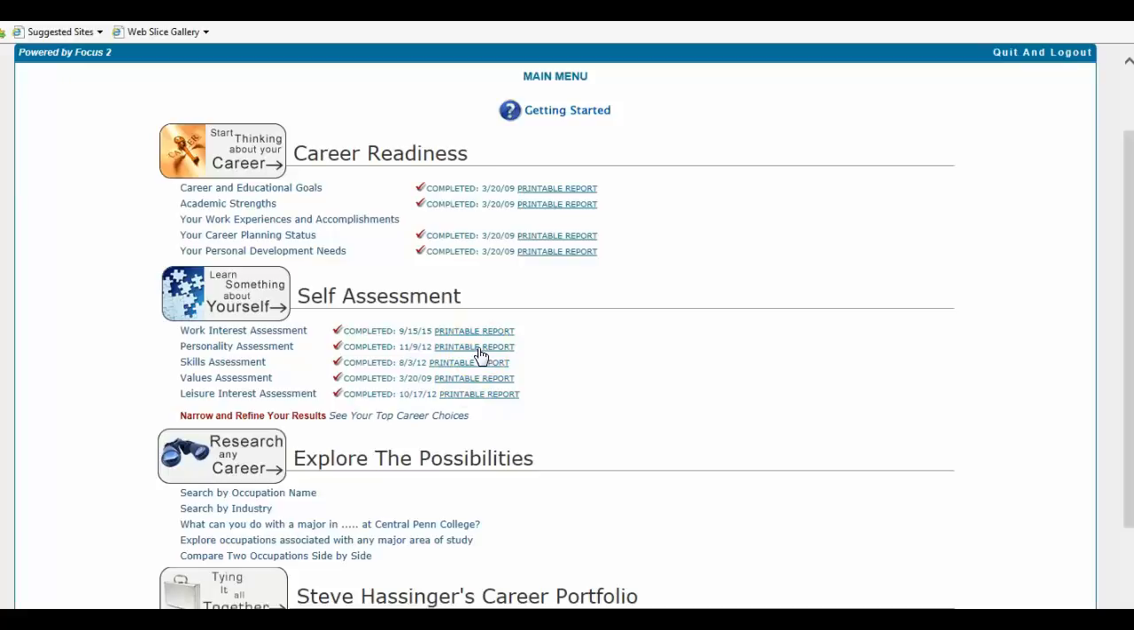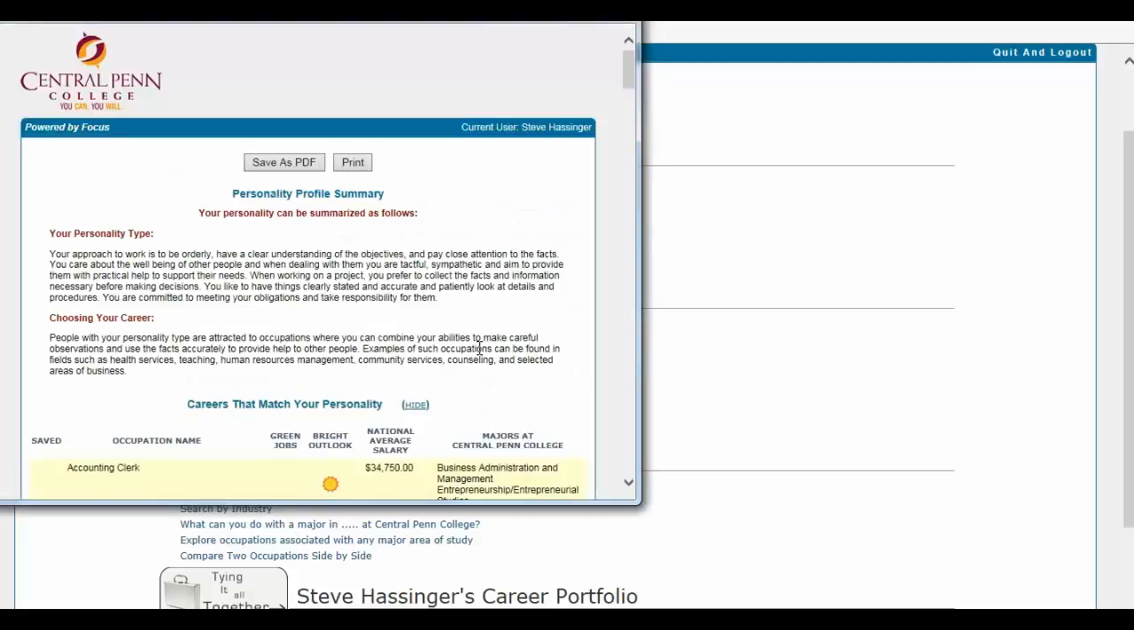So we're just real briefly going to take a look at each of these reports and see how they're different and what they tell us. When I click on the personality assessment, I get information about my personality type. And then I get information that might be valuable in choosing my career.